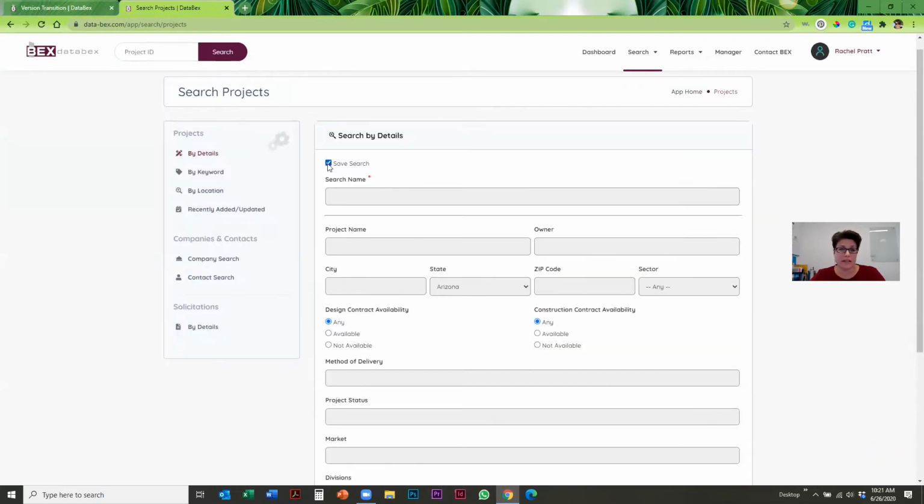Now, what's really nice about the saved searches, for those of you that aren't familiar, is that there is a thing we have called a digest. It's a weekly digest or a daily digest. What it does is it takes all of those saved searches and searches them daily or weekly and brings back results that are brand new to the database or have been recently updated. So that's a really useful tool to stay on top of all of the projects that you have or are searching for inside of your saved searches.